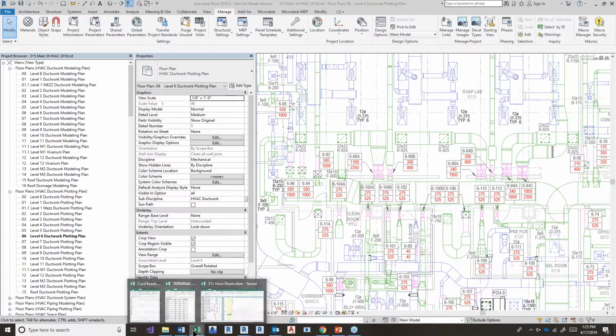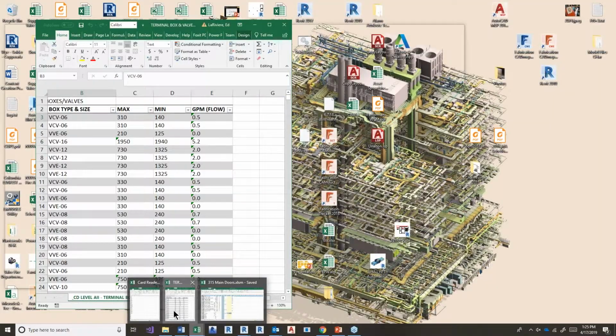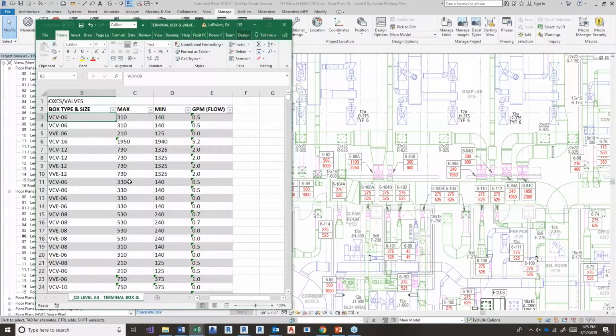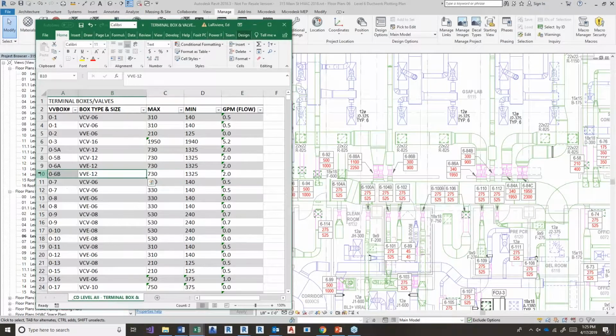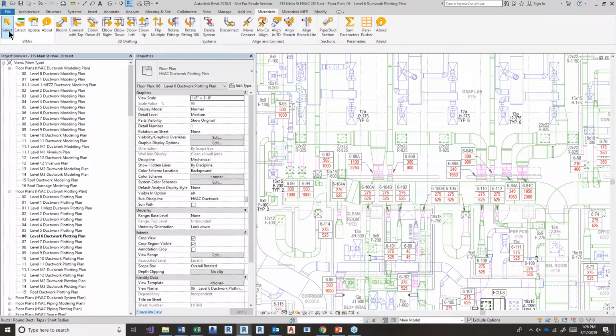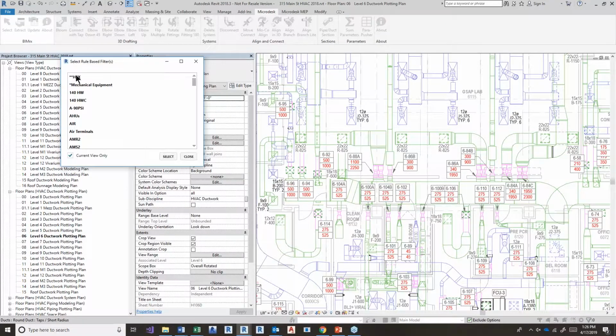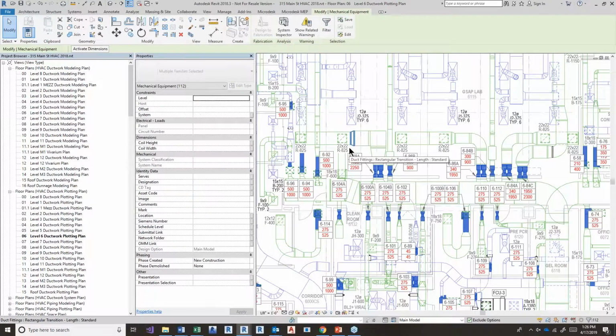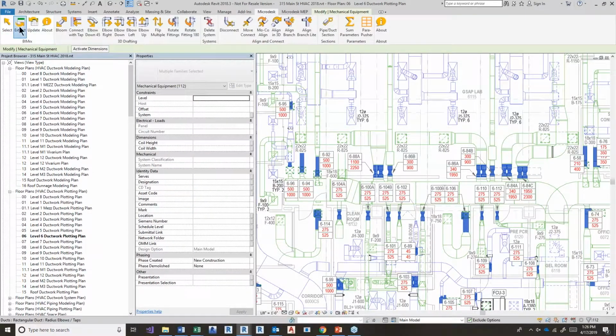Okay, so imagine we had a spreadsheet that looked something like this. Once again, not related to the project. We've got VAV box numbers in here and box types. What we'd like to do is grab all of the mechanical equipment. So just like we did in the architectural model, I created a view filter that allows me to select all of the mechanical equipment in the active view. Okay. I can extract it.